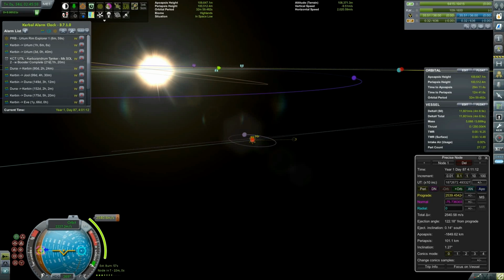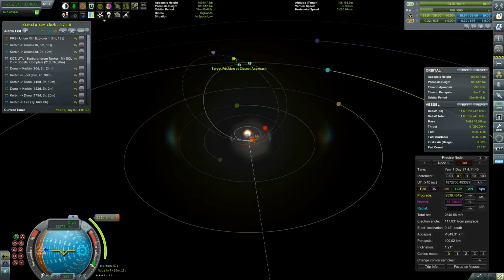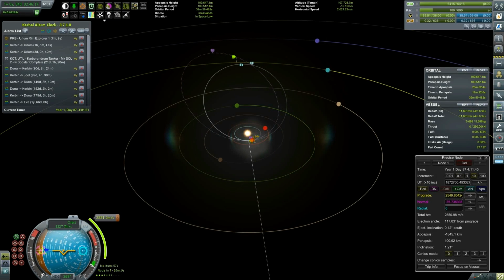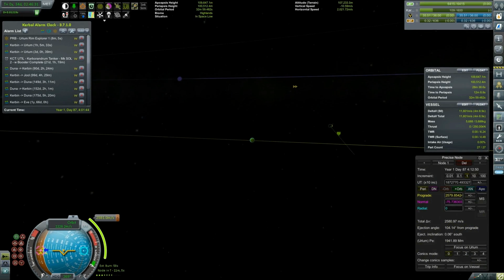A little bit earlier in the orbit, yes, that could work. By a larger margin, perhaps? Come on, a little bit more, a little bit more. Ejection a little bit earlier. Sounds promising enough. And we have an Urlum encounter at least. Great.